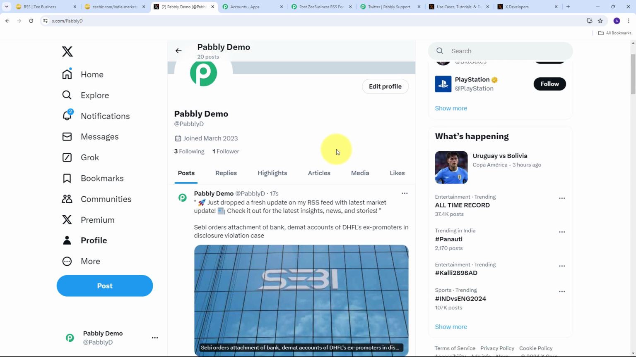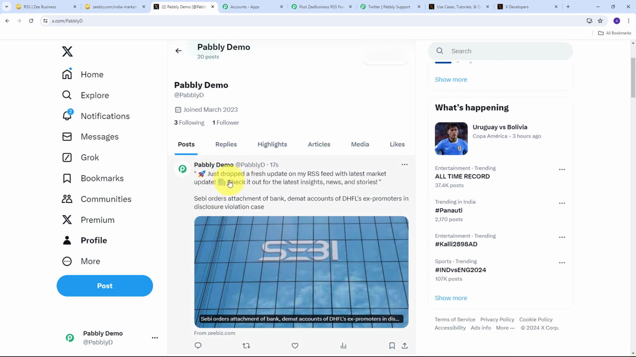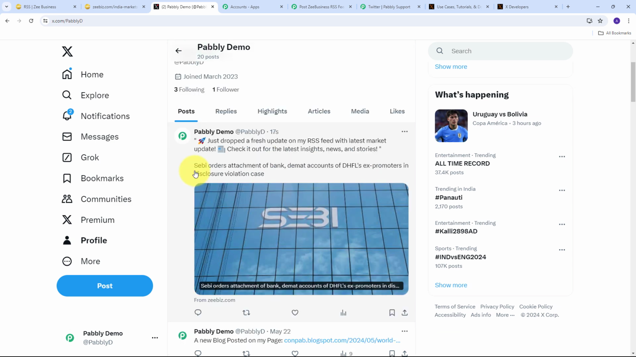And here on my profile we can see I have created a new tweet that says, just dropped a fresh update on my RSS feed with latest market update. Check it out for the latest insights, news and stories. And also here I have the title of my news, that is SEBI orders attachment of bank demat accounts of DHFL ex-promoters in disclosure violation case. And here this is the link of my news.